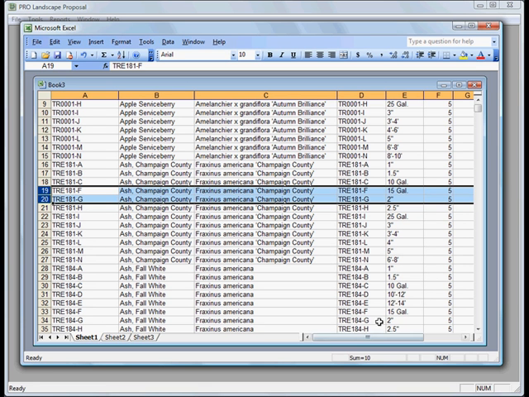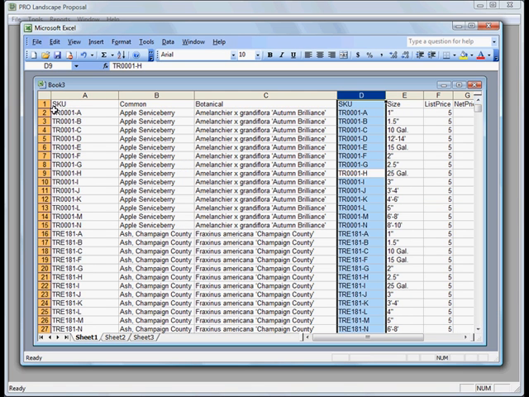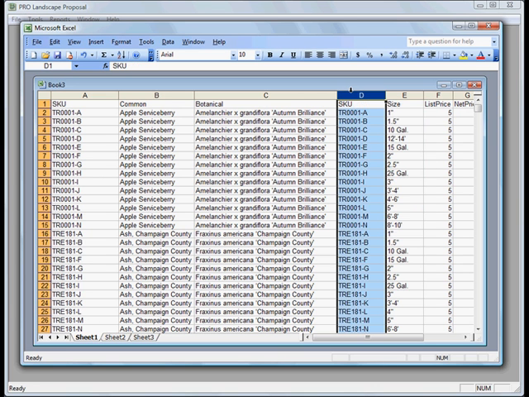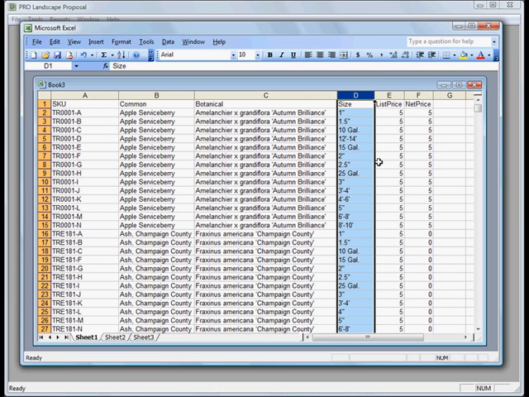Okay, another thing you may want to do is come up to the fourth column over here, which is a duplicate of the first column. We don't need that duplicate, so we can simply right click on the top of the column there to select it, and then right click on it and select delete, and it wipes that column out completely.